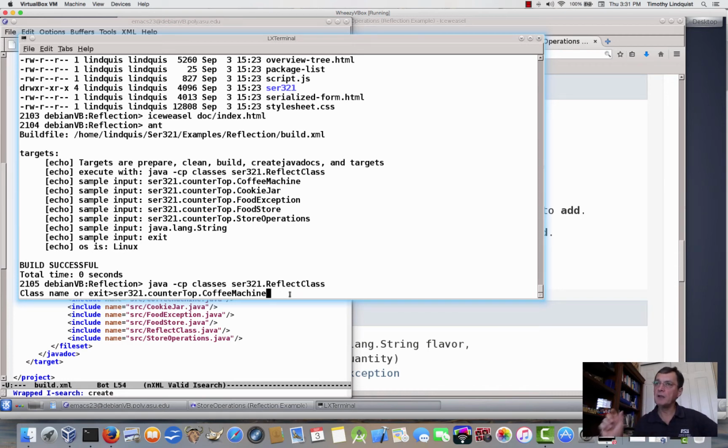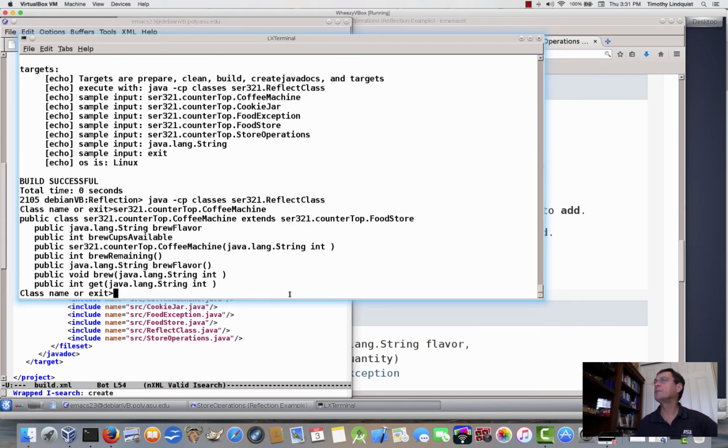And as long as the class path for the runtime environment for the Java command has in it SCR321 countertop coffee machine.class, it'll load it, and it will get the class object for the loaded class, and then go through all the methods that class defines. So SCR321 countertop coffee machine extends SCR321 countertop.foodstore, and then it shows the different methods. There's a public method that returns a string, and the name of it is brew flavor, and brew cups available is an int. And then here's the constructor for it.